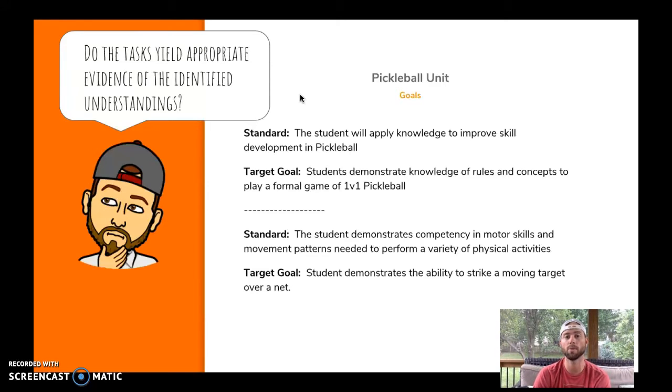So what we're trying to do, instead of just giving them a list of all the rules and concepts right away, is day by day teach them the basic concepts of the game. On top of that, we're trying to teach them skills so that I can observe and see that they understand underhand striking, they have spatial awareness, and so forth.